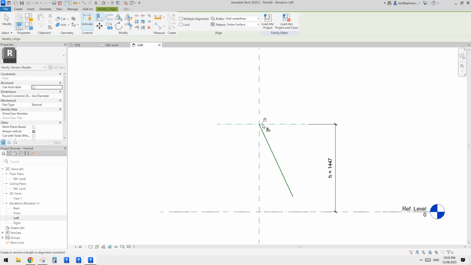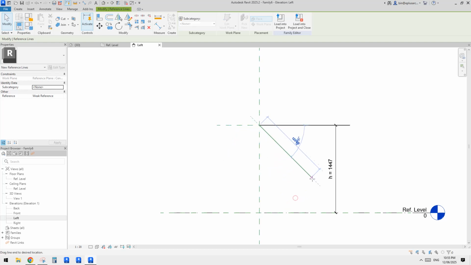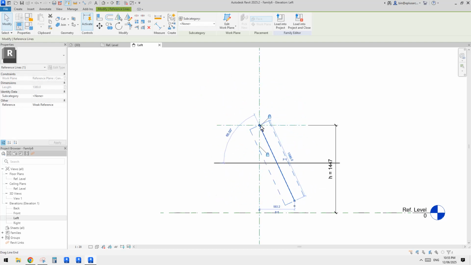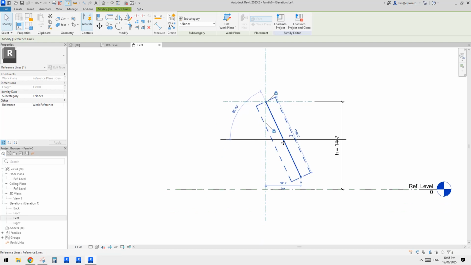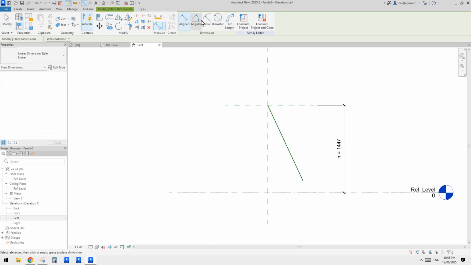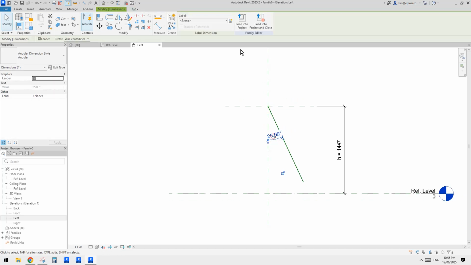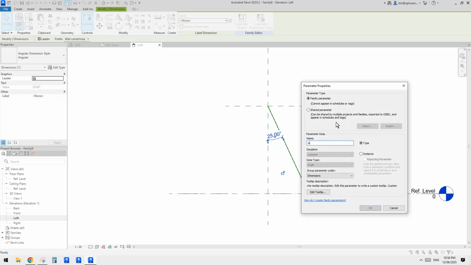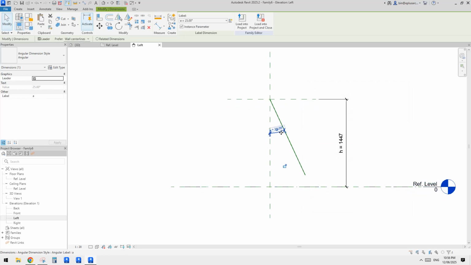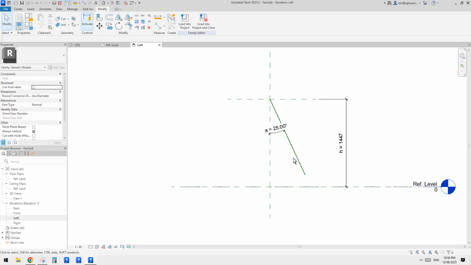Okay, so now the endpoint of this reference line is being locked onto this. So every time you drag this end, it will stay, right? So this end will always stay at this intersecting point. Now we can add a dimension, DI, angular, this, so that's an angle. So we can create an angular parameter. It's called A and instance. Okay, so now we can use this angular parameter to control this angle.